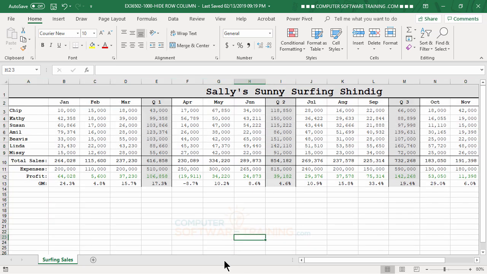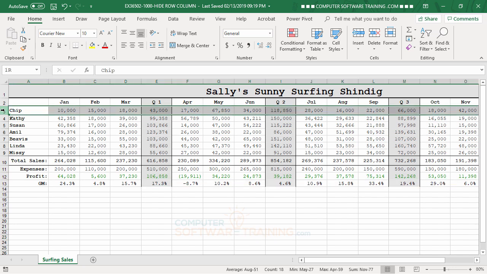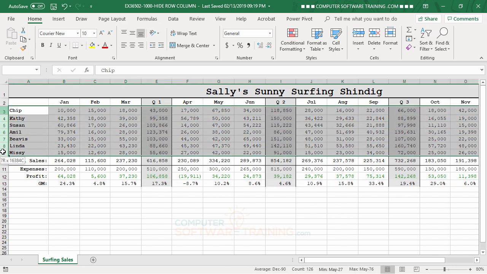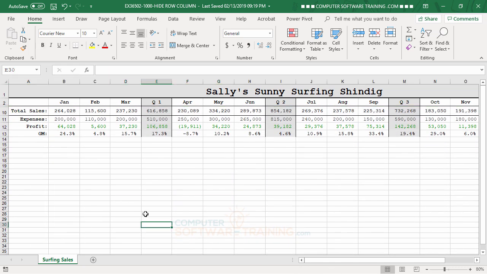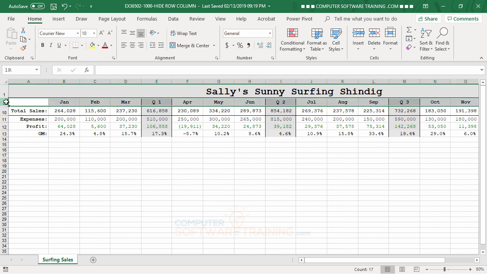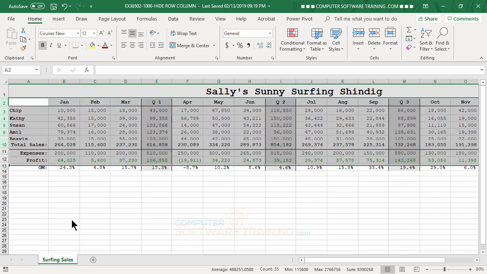That's pretty cool. On the other hand, if you're looking to hide maybe just the rows, then what you could do is select from row 3 to row 9, right-click it, go down there and hide it, and then you could print that out. To bring it back, we would just select on both sides what we hid, right-click it, and unhide.